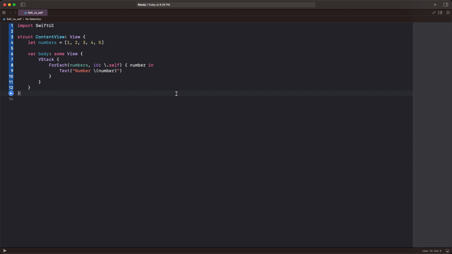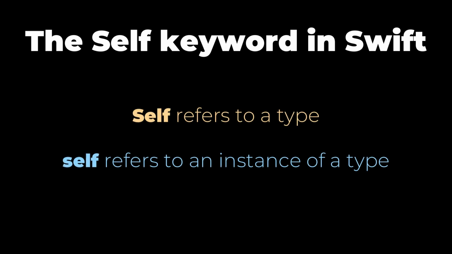We can use the self key path in custom types, even though it's strongly recommended to make them conform to the Identifiable protocol and have an id property. If, nevertheless, you want to use self to uniquely identify each instance of a custom type, make sure that your type conforms to the Hashable protocol. So, that's all about the self keyword in Swift. Remember that Self with capital S refers to a type, while self with lowercase s refers to an instance of a type, allowing to explicitly access its properties and methods whenever that's necessary.